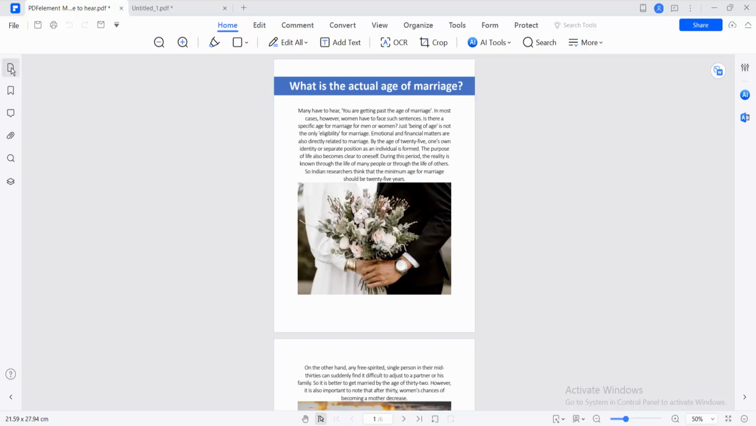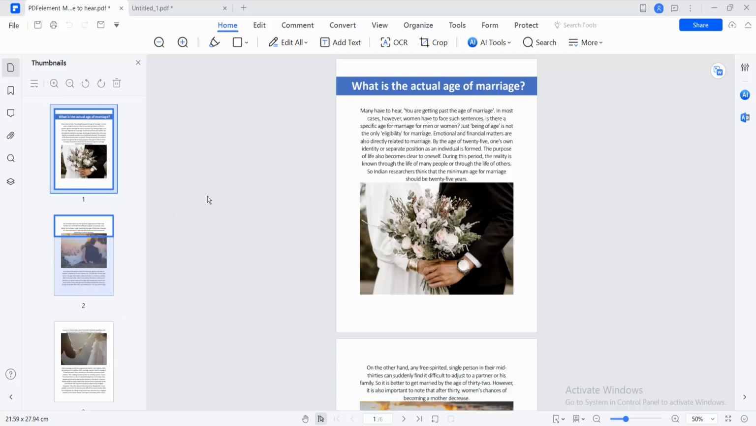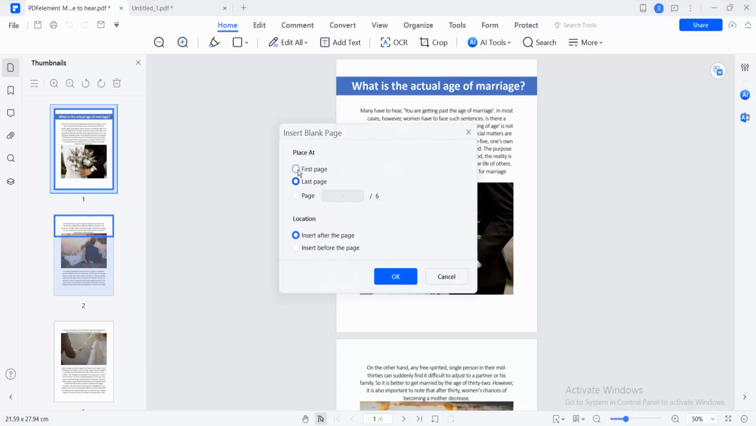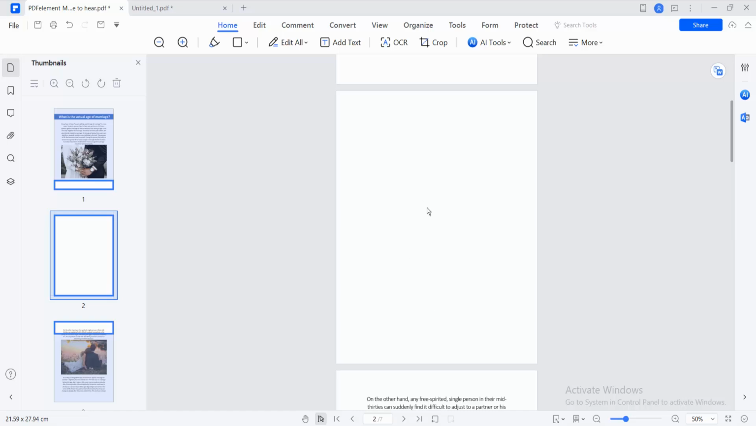Now click this page thumbnail option and click the right button. You will find Insert Pages. This is blank page. I'll insert a blank page after the first page. Now select OK and see this. After the first page, this blank page is inserted.